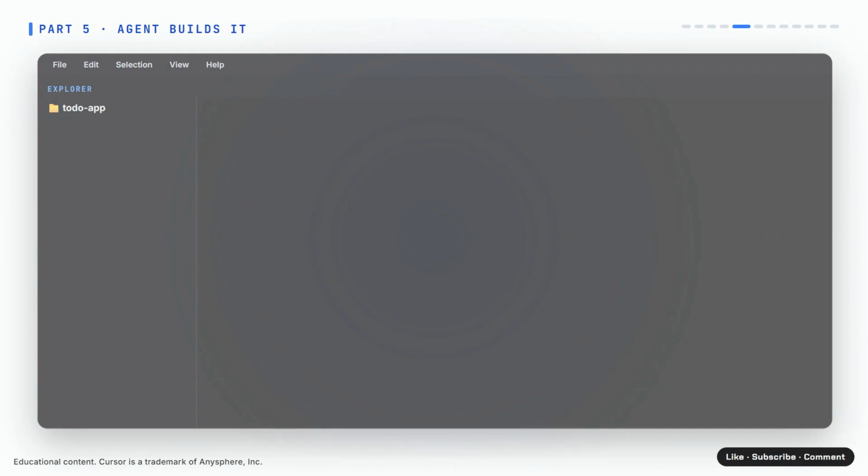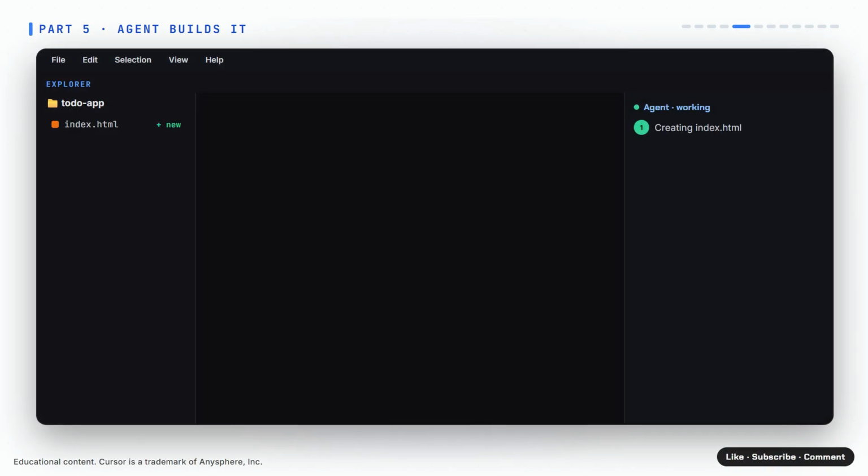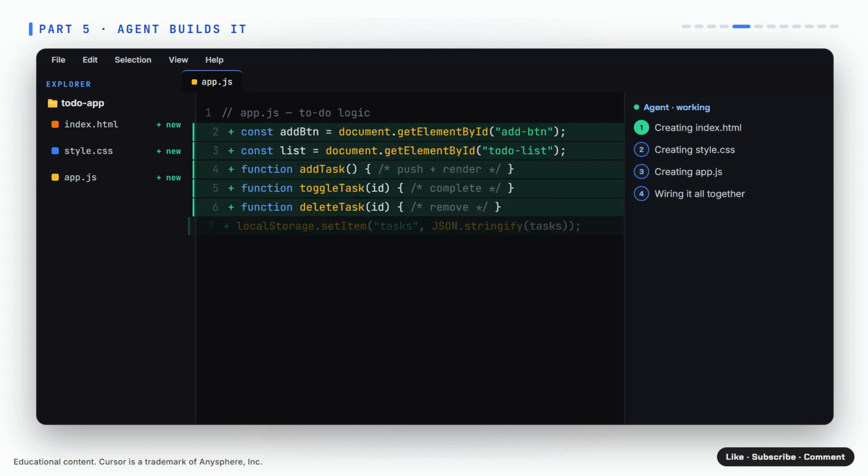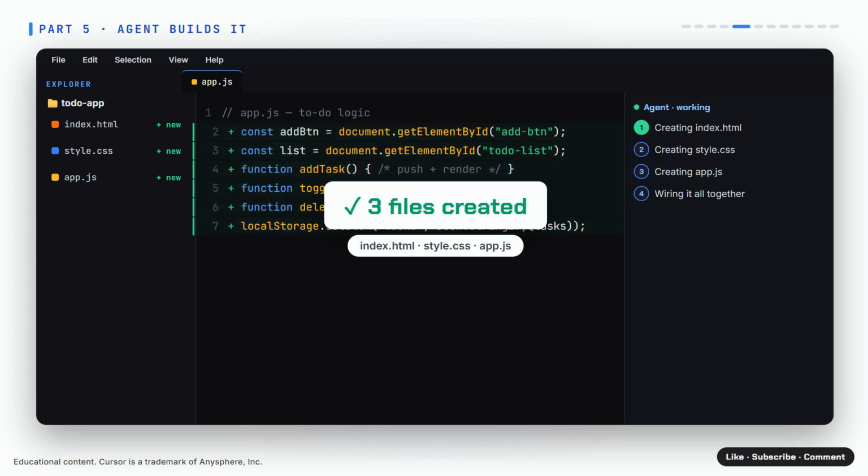Now switch to agent mode and send the same request. The agent creates the files one by one. It writes the HTML structure, the styles, and the JavaScript logic. New code appears in green. Review each change and press Ctrl+Enter to accept.